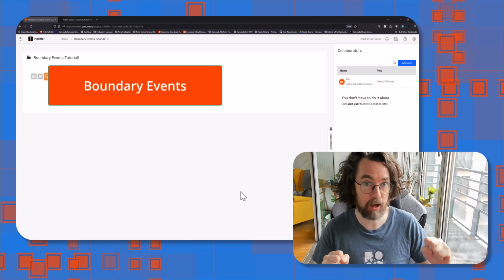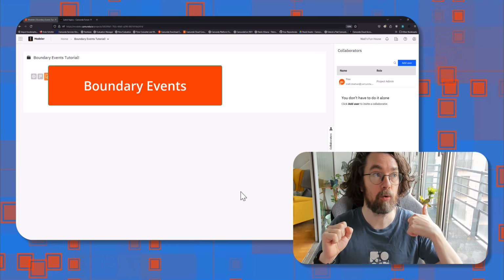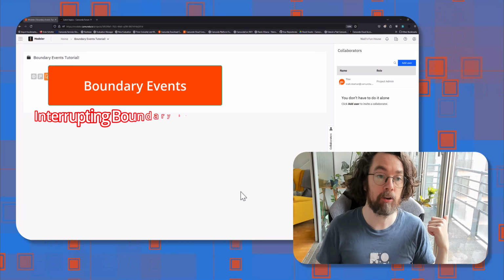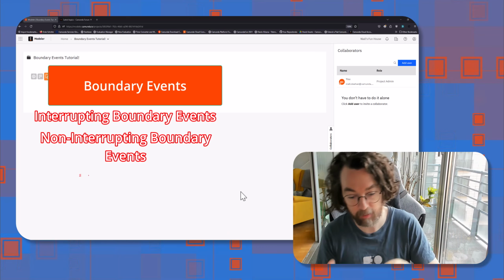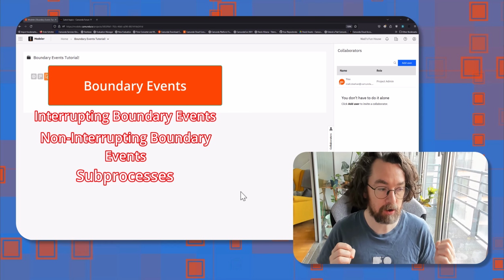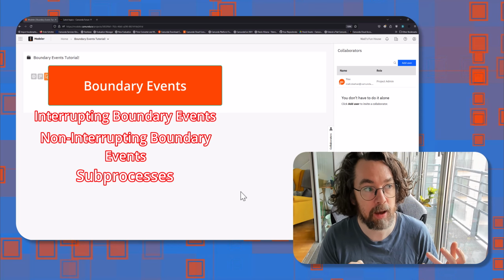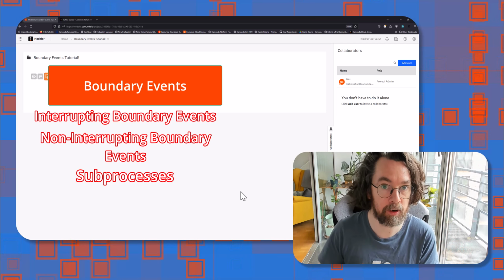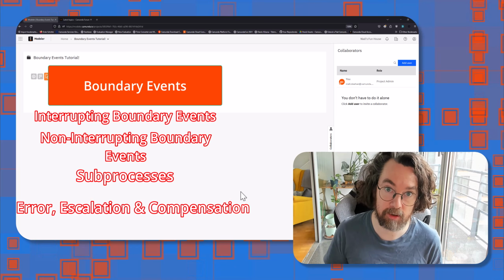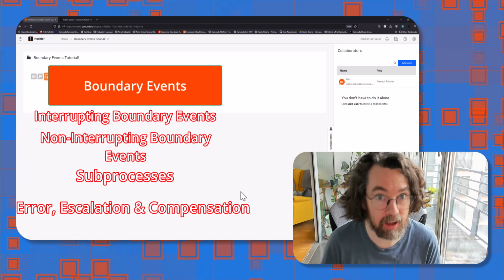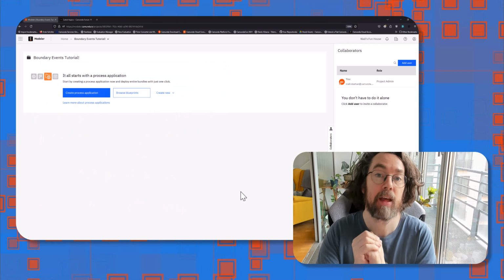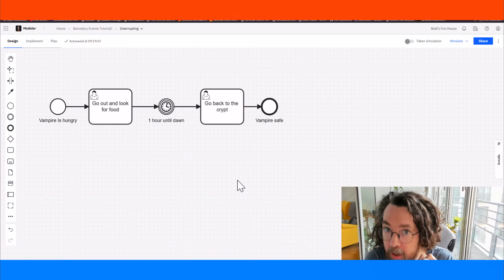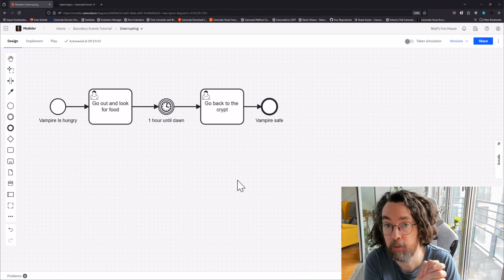Today we're going to talk about, of course, interrupting boundary events. We're going to talk about non-interrupting boundary events. We're going to talk about combining events with subprocesses, and we're going to talk about some of the events that we didn't cover earlier: error events and compensation events, both of which rely heavily on boundary events as a concept. So let's get started.